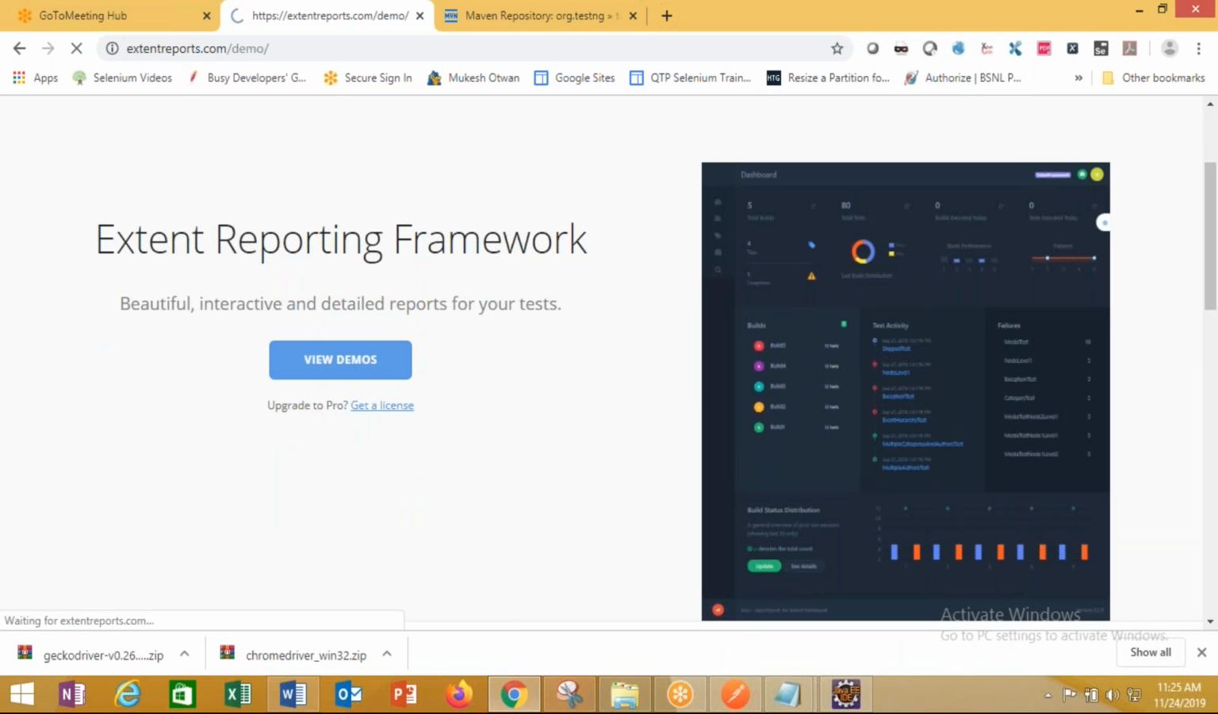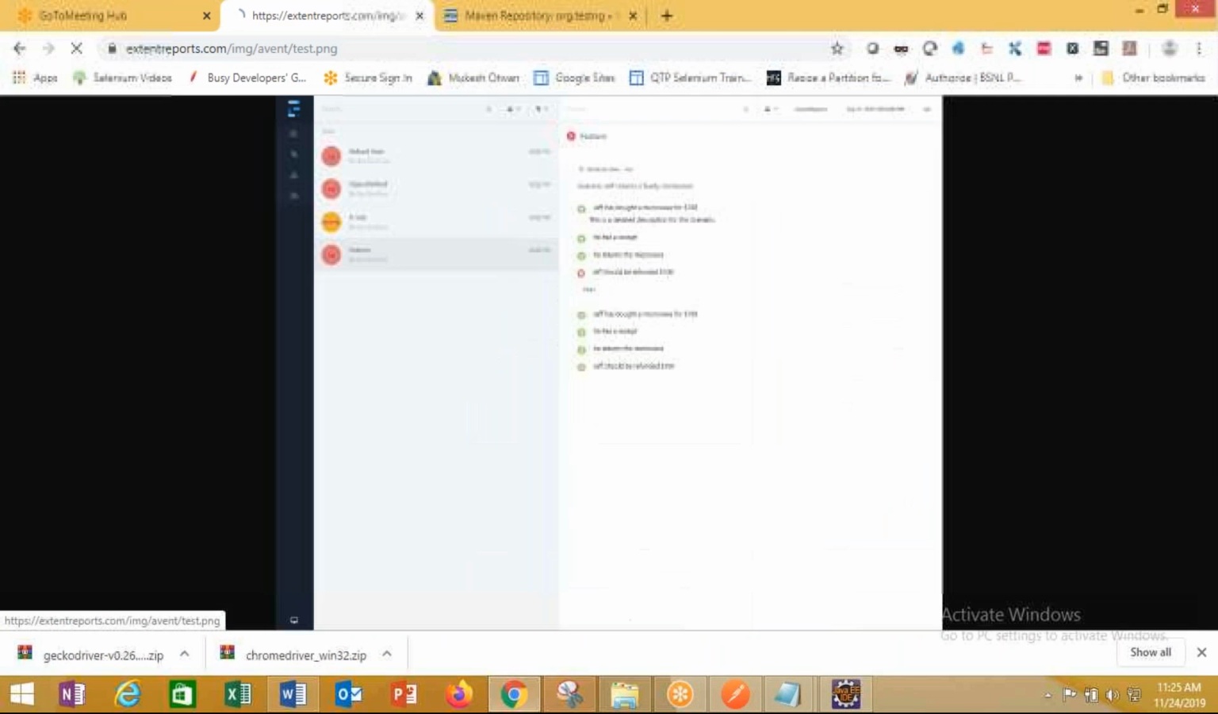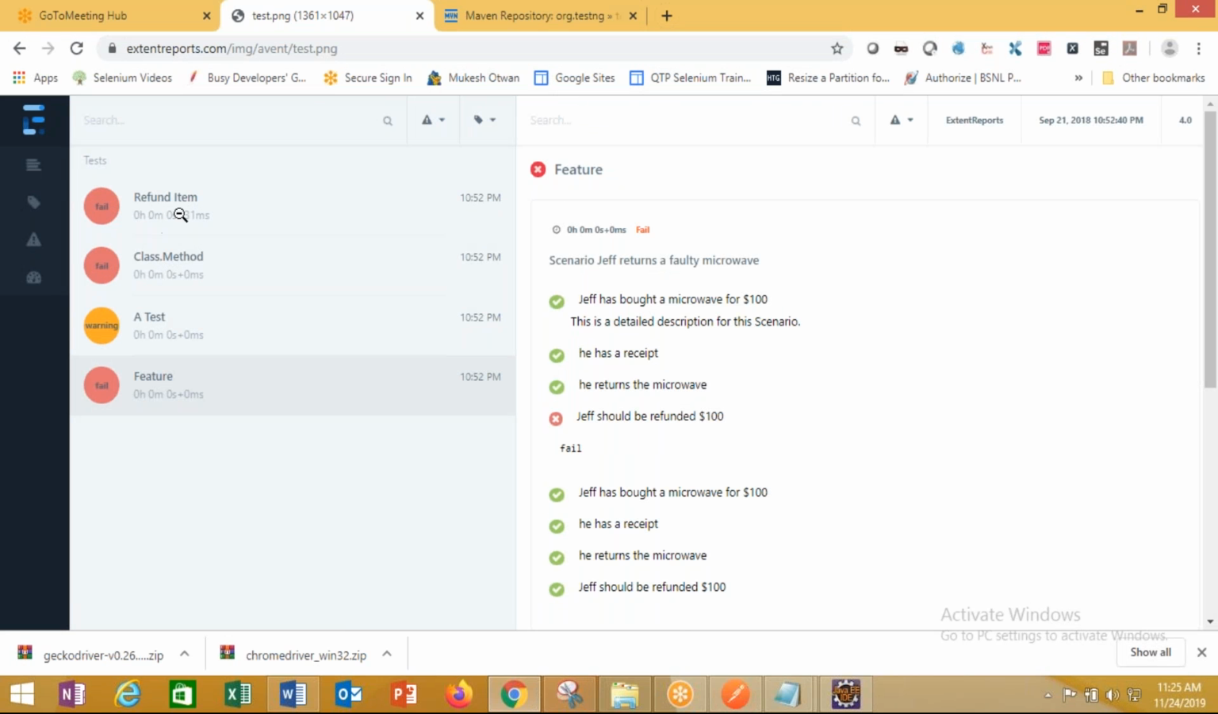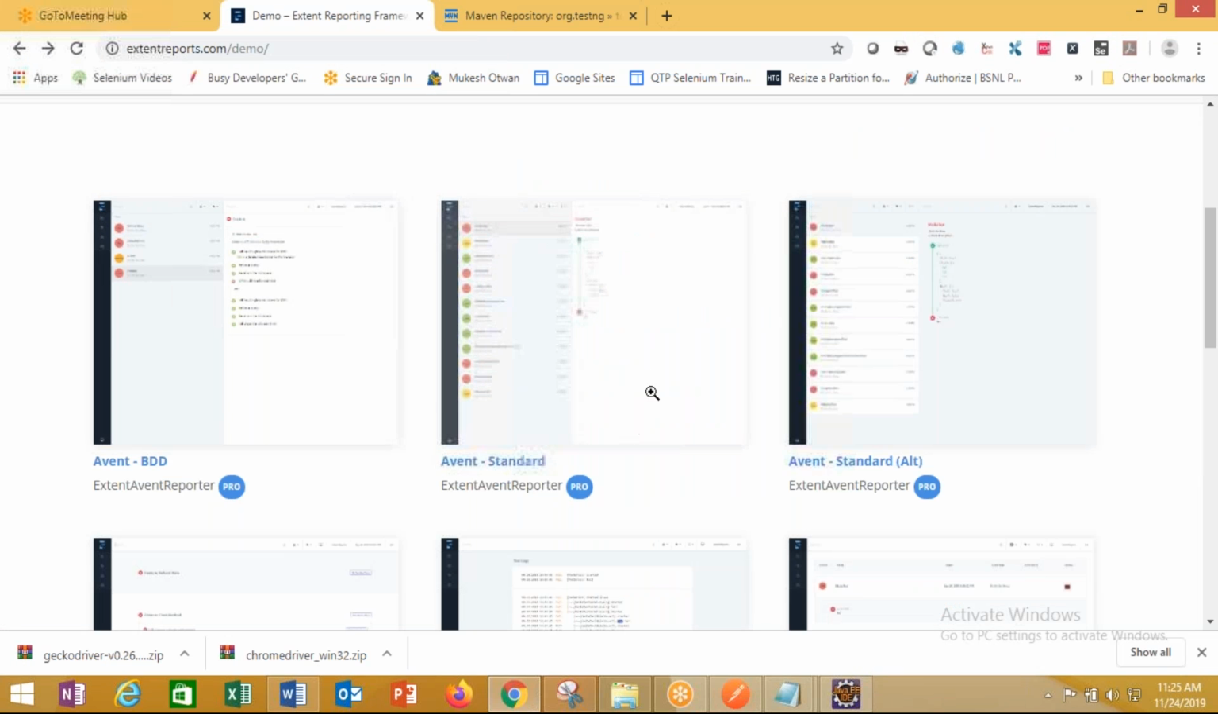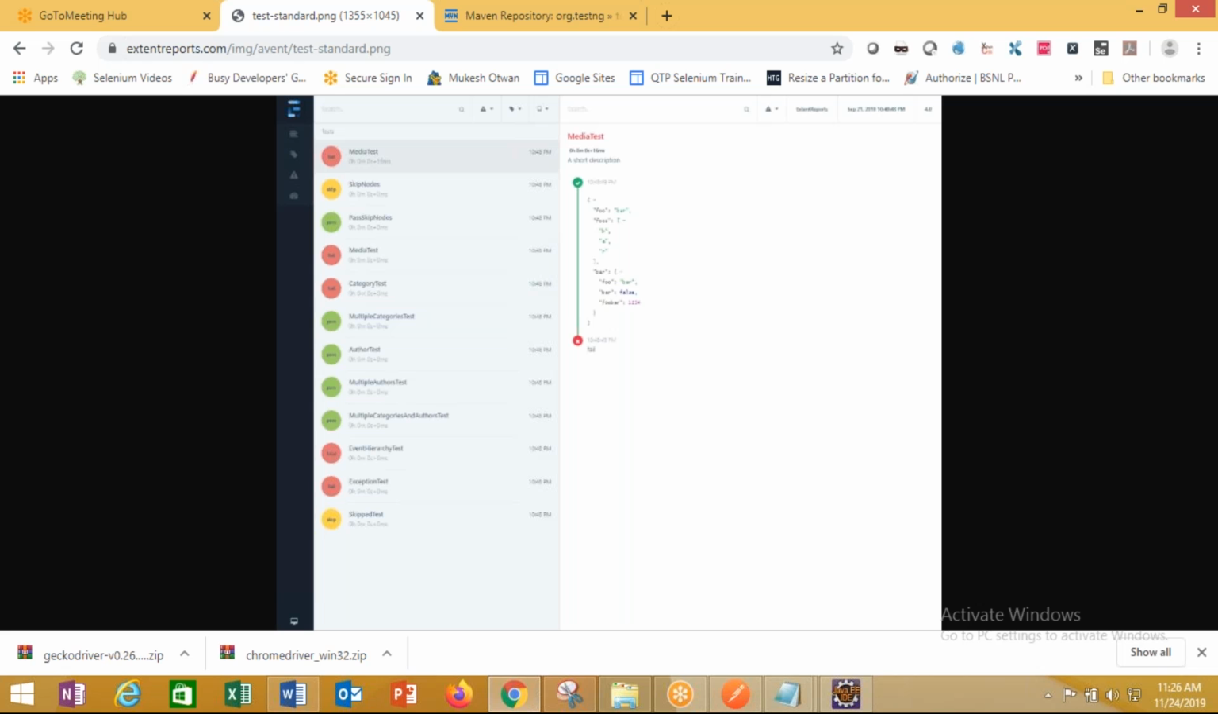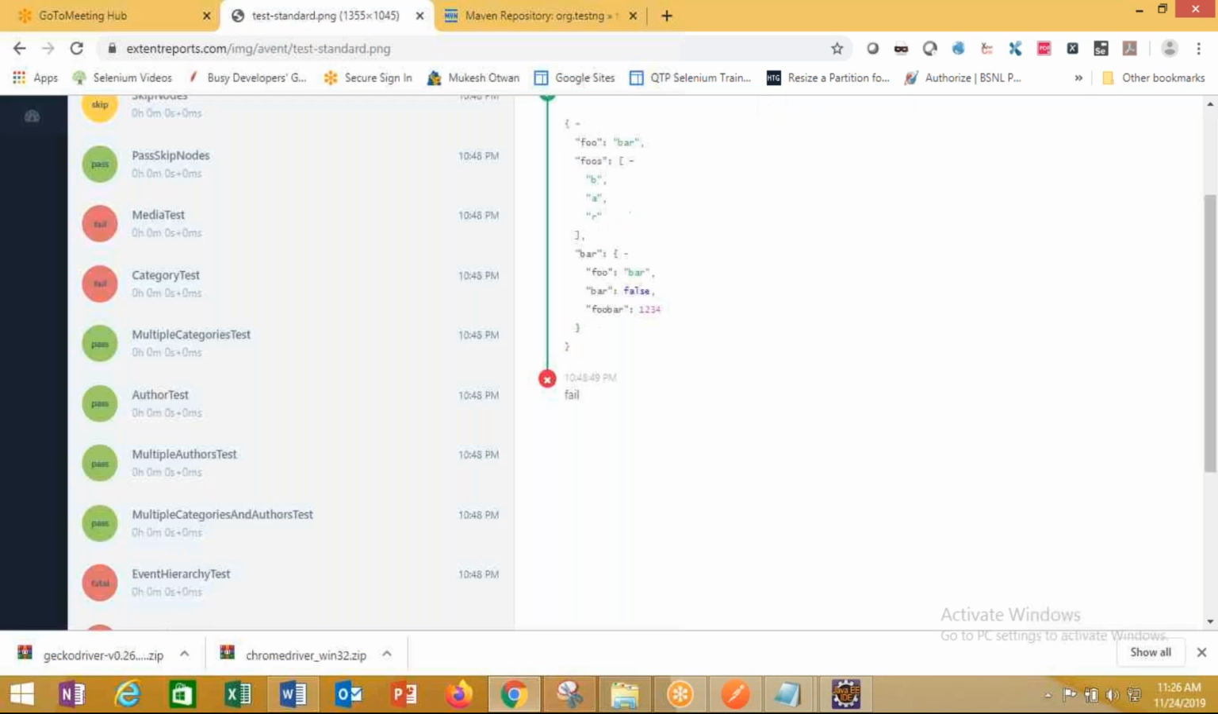Extent Report is a reporting structure which gives you this kind of reports. You can see the demos. This is the test case. These are the test cases. Okay. Refund item is a test case, and this is a BDD based feature file. Okay, this is not of importance for you. You can actually implement the BDD framework also. We will see the standard reporting structure. So these are the test cases, and this is what you get.